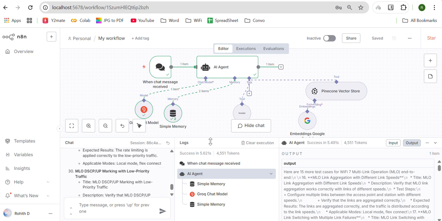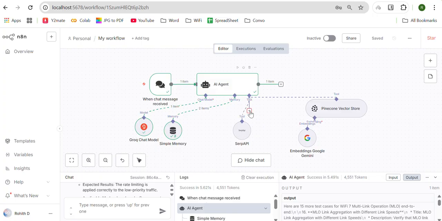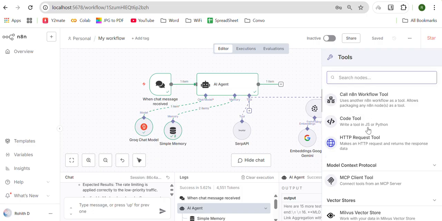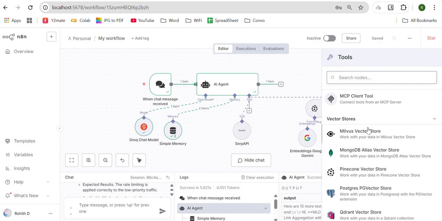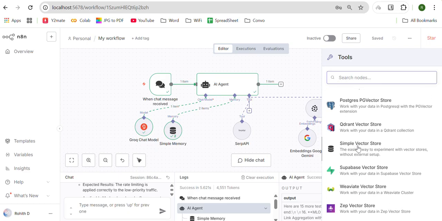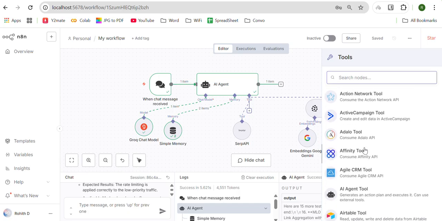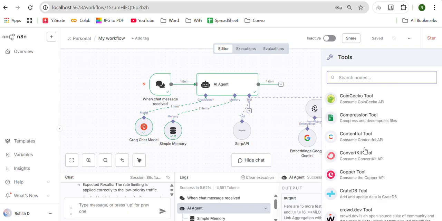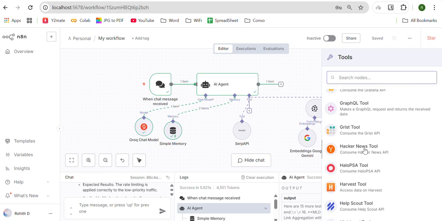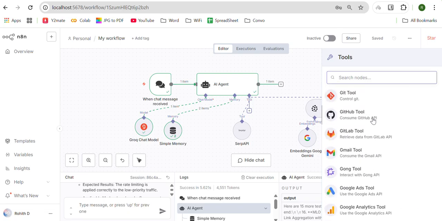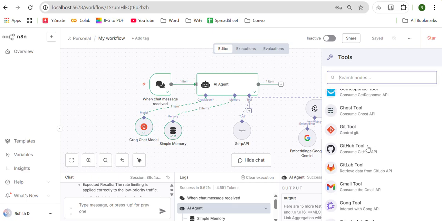Here you see some kind of exploration tool. We can add any number of tools. For example, let's explore what tools are available. The MCP tool client is available, MongoDB is available, then the simple vector store is also available. Then Telegram, WhatsApp, Gmail, Outlook, everything is available. We can make use of anything, like Google Sheets, Google Calendar, Excel. If we get time, we can explore and add the tool.